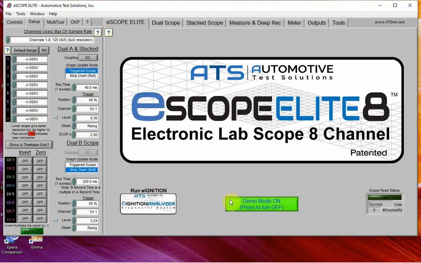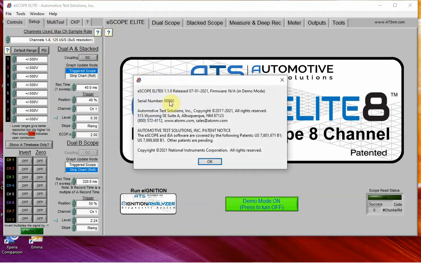In this video, we are going to explore how to transform traces on eScope so they can be viewed on the screen better. There are a few tricks and mishaps that could be avoided, so we are going to look out for those. Here I'm in eScope Elite 8, version 1.1.0, released in July 2021.